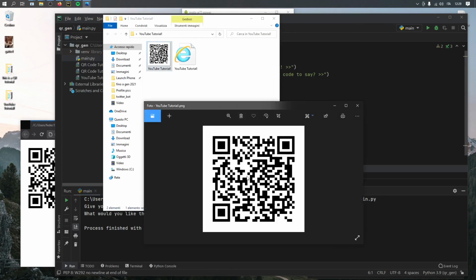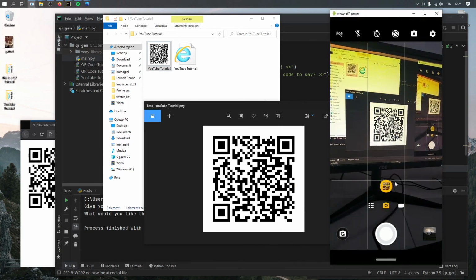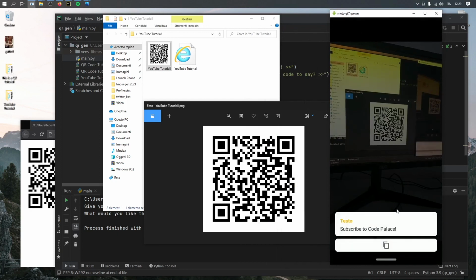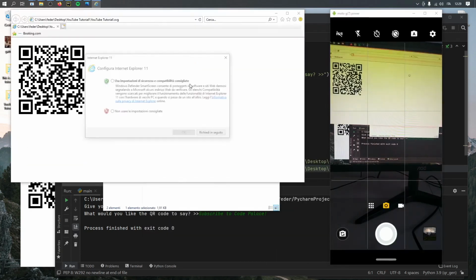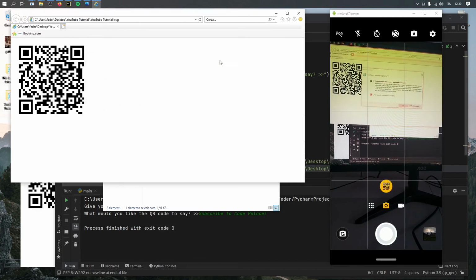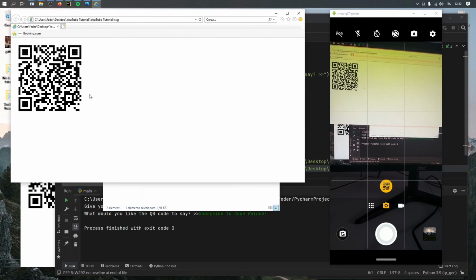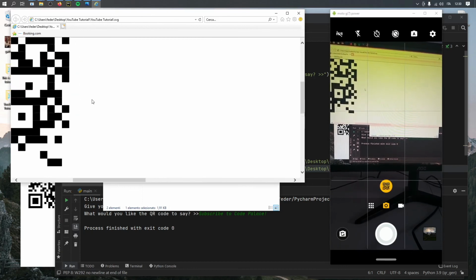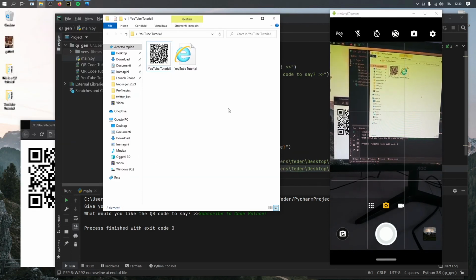So if we click on the PNG and we go ahead and run our camera, you will notice that it will recognize the QR code. And when we open it, it will say subscribe to Code Palace. And also when we open the SVG version, it will open in the browser of your choice and it will still work the same. The good thing about SVG is that you can zoom in as much as you want without losing the quality of the QR code. But in case you want the PNG file, that is there as well.